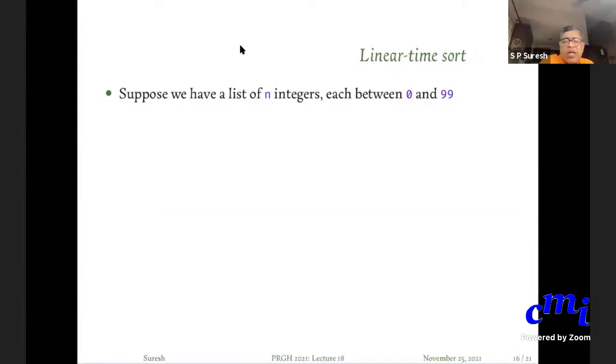Okay. So now here is an interesting example. Suppose I have a list of elements. Suppose I have a large list. The number of elements is huge, but I know that every entry in the list is between 0 and 99. And now you have to sort it.